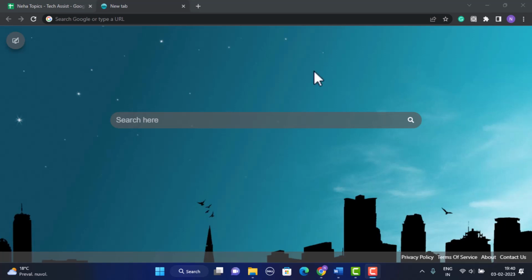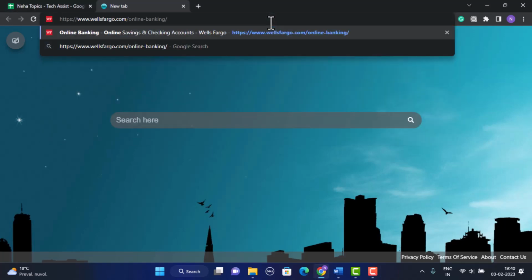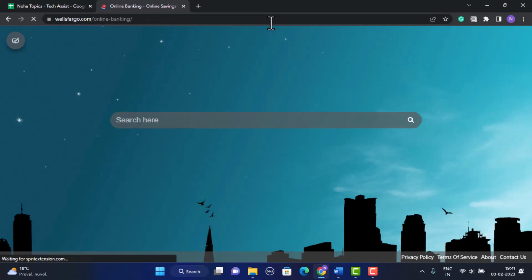Next thing, in order to log in, you need to open up your web browser, and you can use any web browser of your choice. And once you open up your web browser, on the search box you need to type in the link that is www.wellsfargo.com/online-banking. You can also find the link in my description box below.